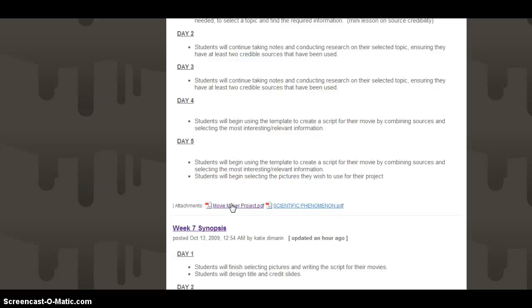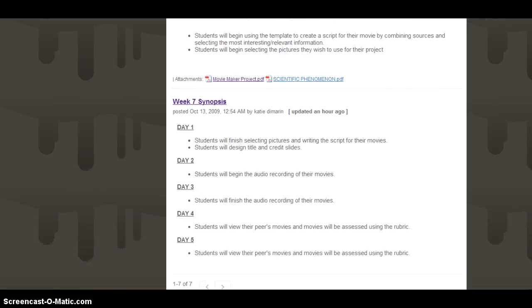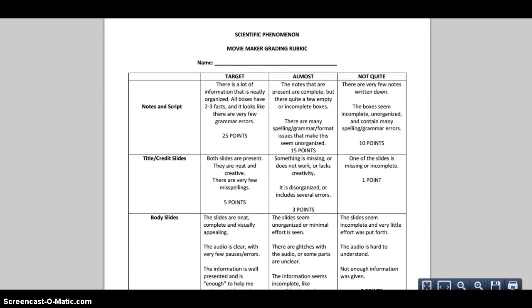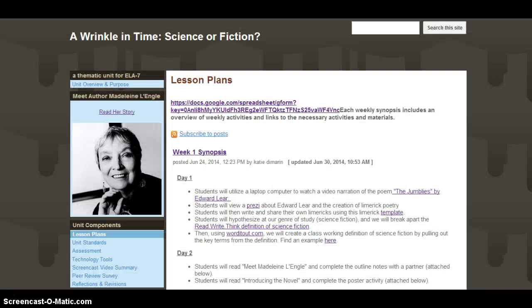That's what they'll be working on this first week, and then towards day 5 of that first week they will begin mapping out their spoken words for their movie maker. In the second week they will gather pictures to go with their spoken words, do the animation of the title and the credit slide, and really put their final movie together, eventually being evaluated by the movie maker grading rubric, which is found here. That's a pretty good overview of the lesson plans.